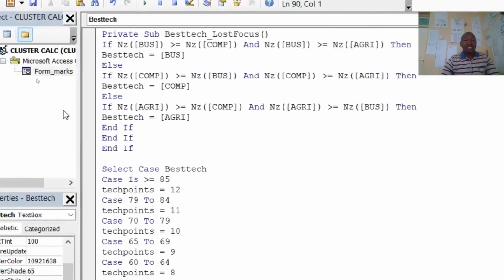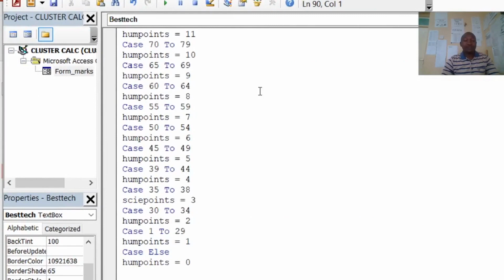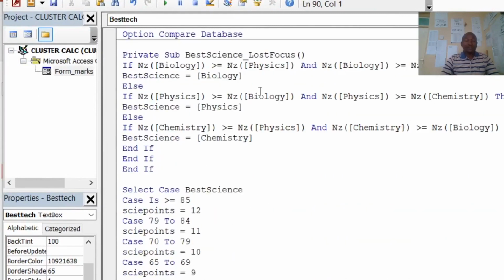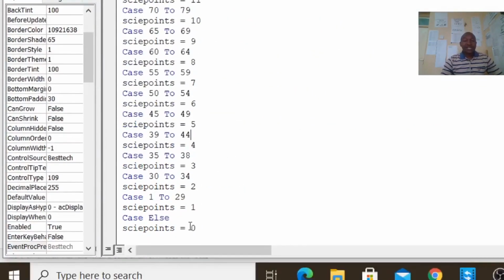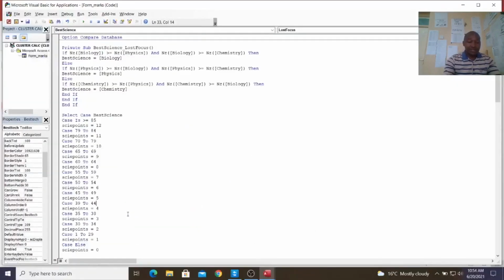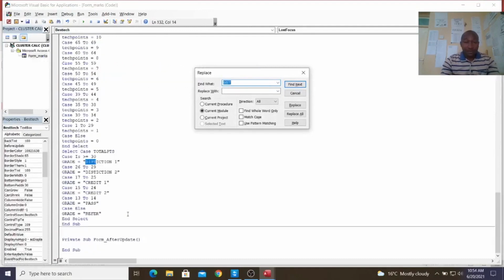Then I'm taken to this point here. This is where I do my coding. That is on lost focus. This is where that one gets in. Then for the grading part, you still use the case select, this one here. Therefore, you just still use case select here. We go up to this point.